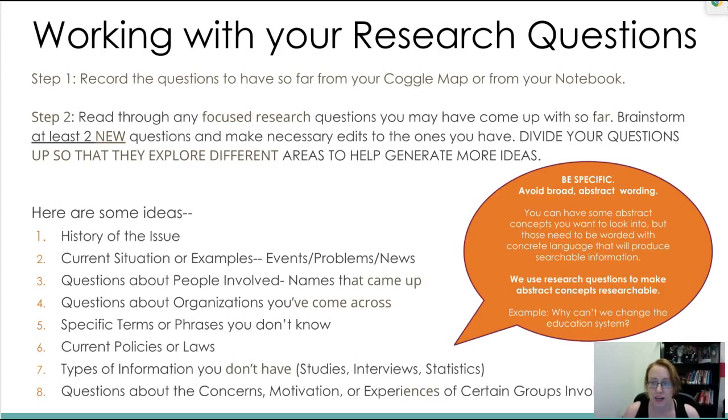You want to think about dividing questions up so that they're coming at this issue from different places. You want to make sure you're using really specific wording. The goal is to take this abstract question and break it down into concrete researchable pieces. So if the questions you're asking are equally abstract, then you might want to continue to break those down a little bit further or reword them.